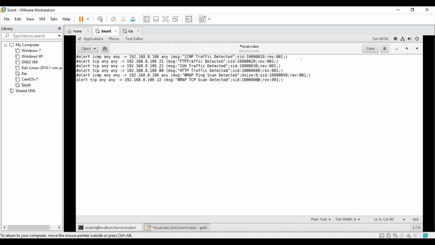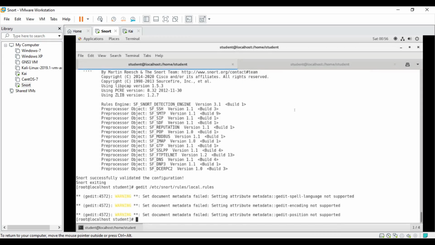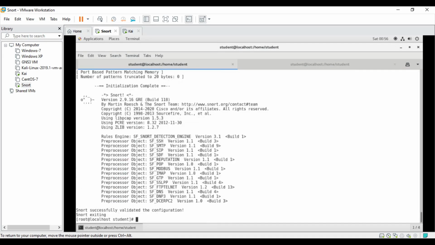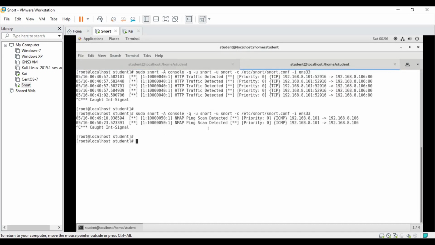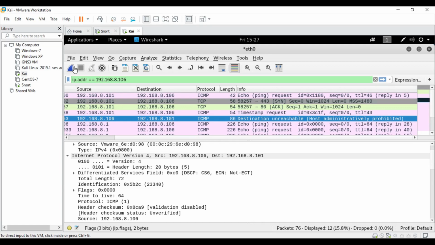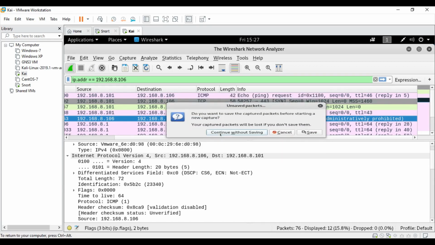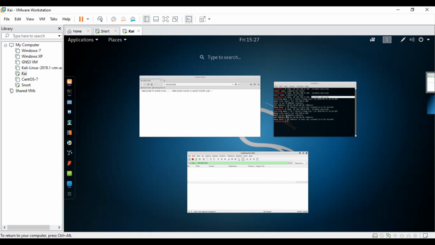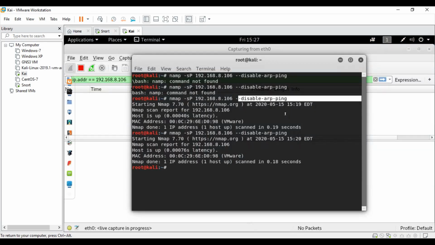All right, then what I'm going to do is I will save this, I will close this, I will run the configuration. It is success. Then I'll run the monitor mode again, and I'll come to Kali, and I'll run it again. Then I'll go to my terminal there.